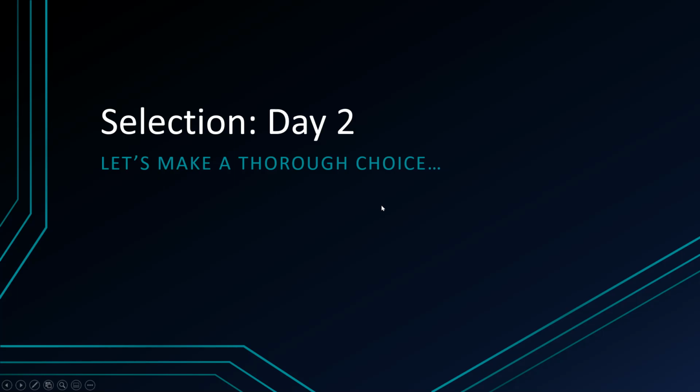All right, so in the last class, we decided to make a very simple choice. We said choose left or choose right. That's great. Today, we're going to make a more thorough, yet still simple choice, in theory. We're going to add to what we can do. We're still going to be using simple selection, but we're going to add to how we can work with that.